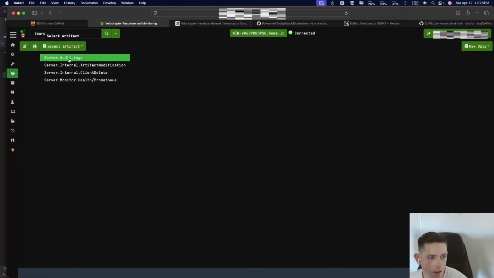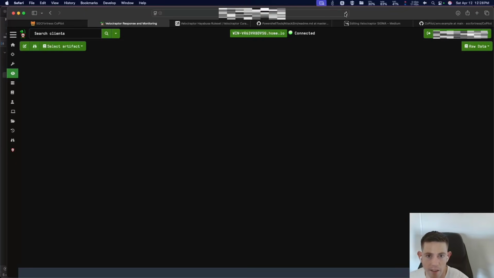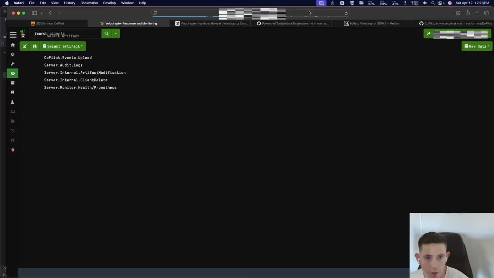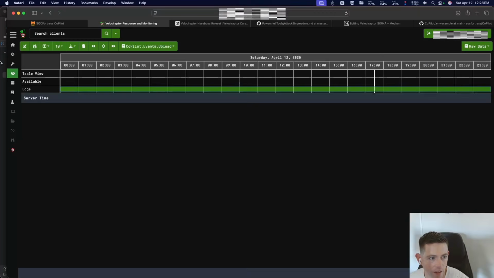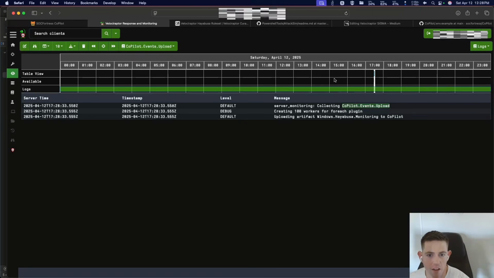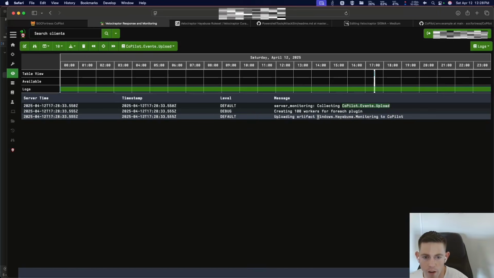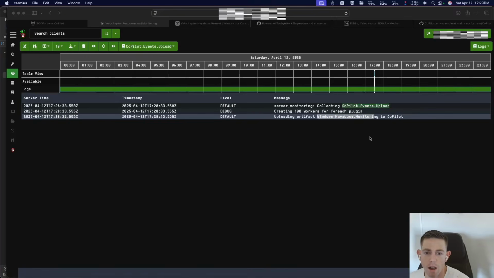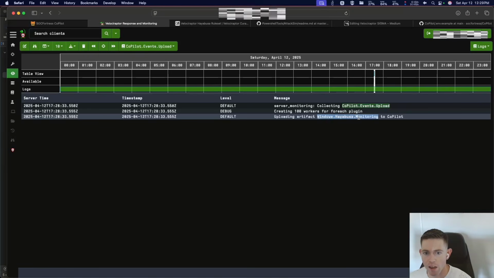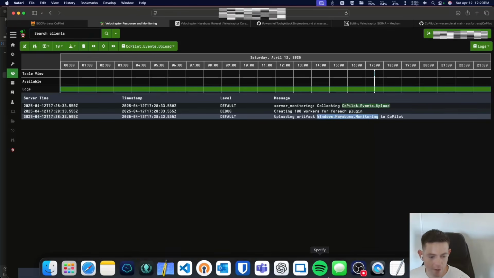So now with selecting launch here, and then similarly, if I refresh the page here, I can select Copilot events upload. Again, I can select logs here, and we can see that it is monitoring for the Windows Hayabusa. So we verified that any Sigma detections from our automated monitoring that we just configured will be sent to Copilot. So now let's go ahead and test that out.